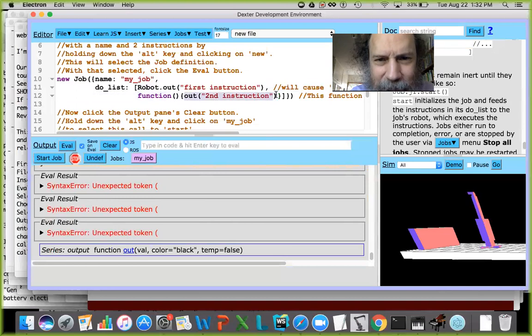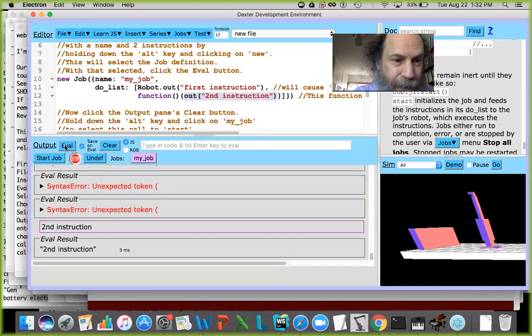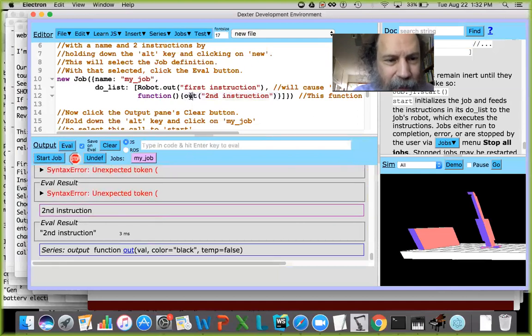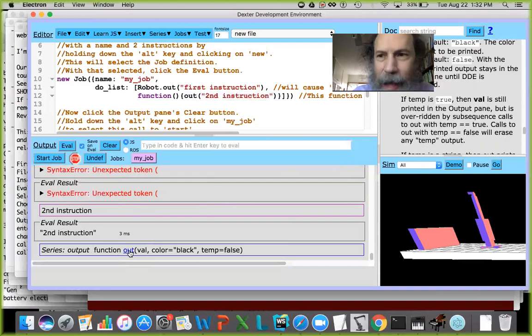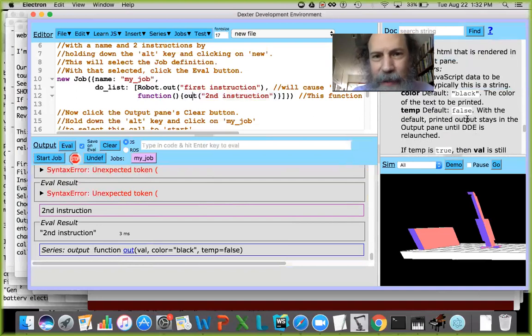But I can select the inner part of this function. This is the body of the function. It's just a call to the function out. So I click on that, and it just prints second instruction. And if we'd like, we can click on out itself and get our click help on it. You can see out. I click on out, and the documentation pane scrolls, telling you about all the args, what color it's printing, all that sort of thing.